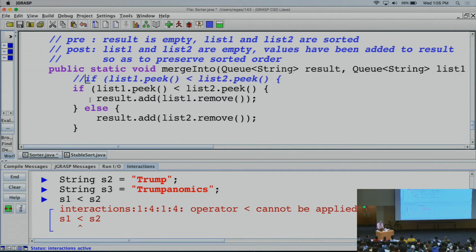Where am I missing? Oh, you're right. So let's put that in here, right? Is that, yeah, for the if.